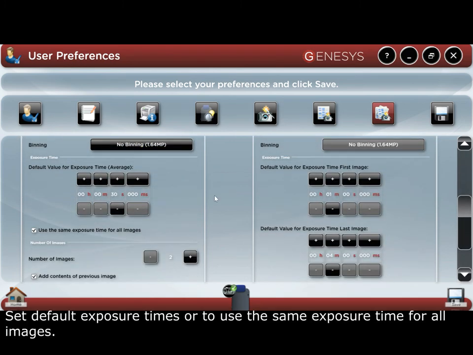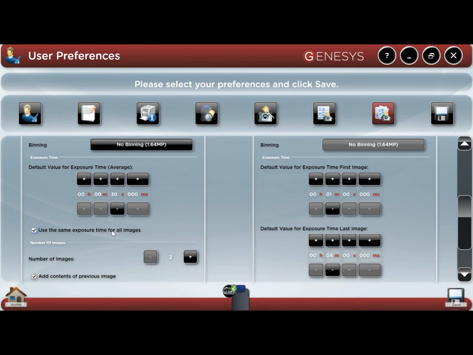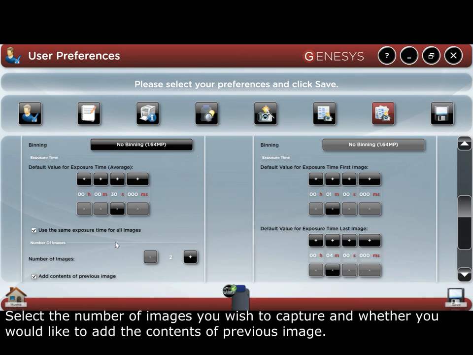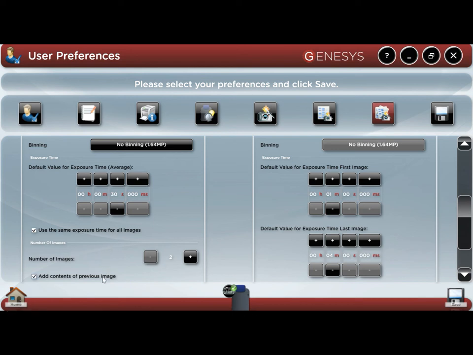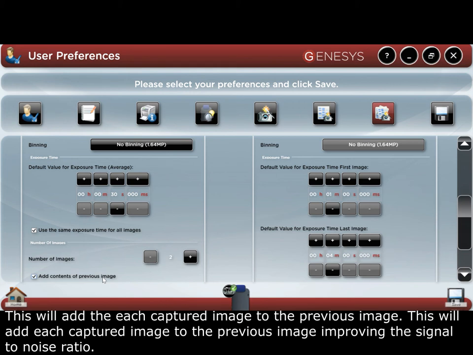Set default exposure times or use the same exposure time for all images. Select the number of images you wish to capture and whether you would like to add the contents of the previous image. This will add each captured image to the previous image, improving the signal to noise ratio.